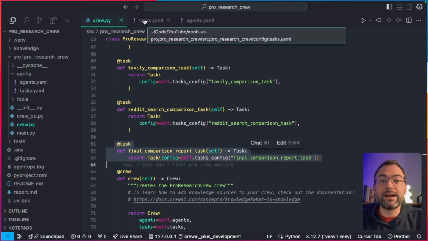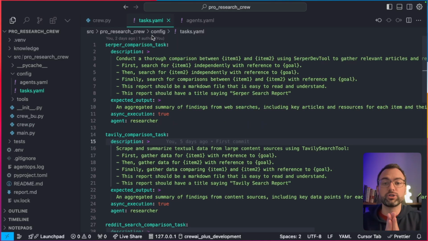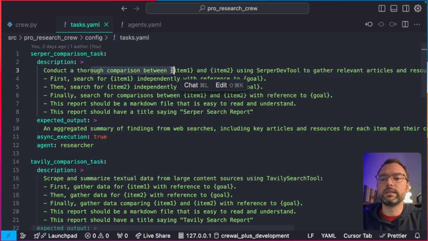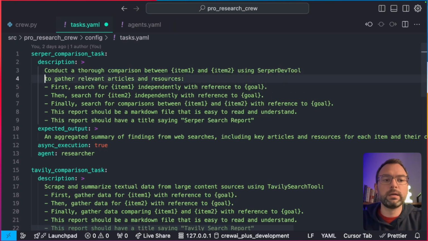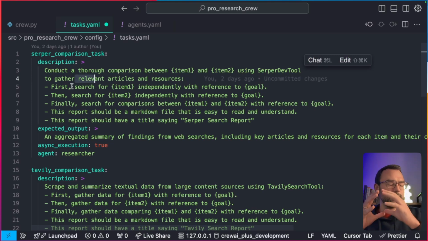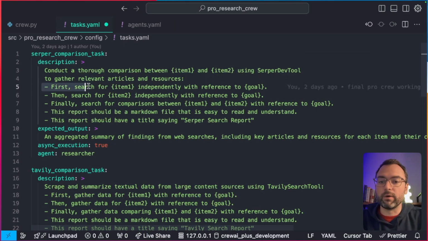So now let's actually dive in to see how we've restructured our task to be way more effective and to start using some of the newer features we talked about. So let's go ahead and look at Serper first so you can see this in action. So it is your job when using the Serper tool to go off and compare the items using this developer tool to gather relevant articles. And then it's the exact same thing that we had in the original task. We've just broken the instructions out into smaller tasks. So, hey, first independently search it, independently search the next one, and then finally compare them.